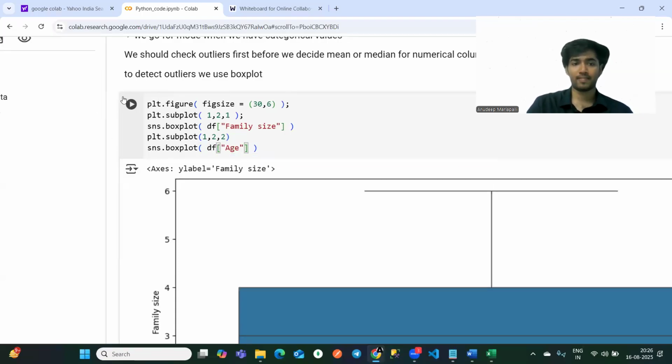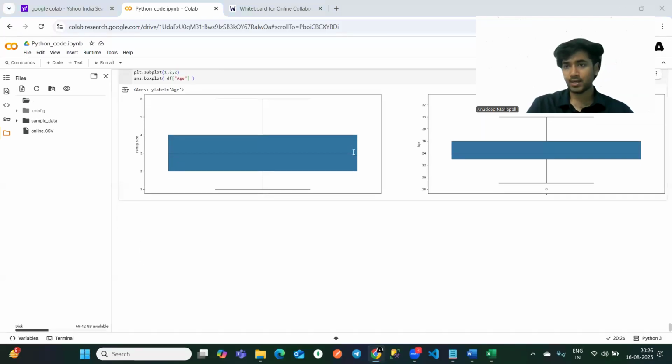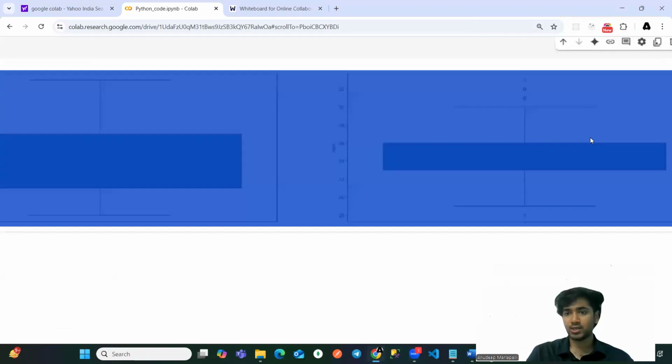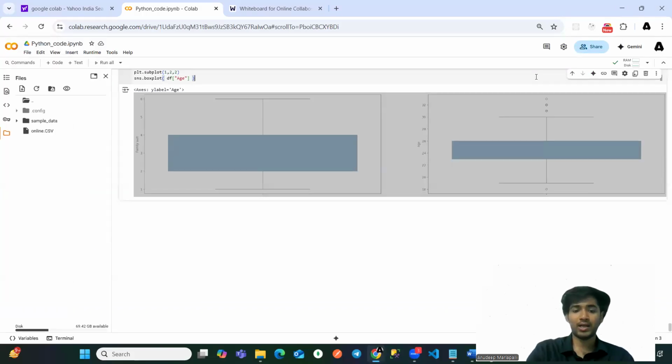Now when I run this, you'll notice what is happening. See, here I'm getting outliers. This box plot is actually showing me outliers here. Okay, let me actually explain what an outlier is and what a box plot is. Let me show you. I'm going to create a diagram and show you what exactly this box plot is and what it will do.